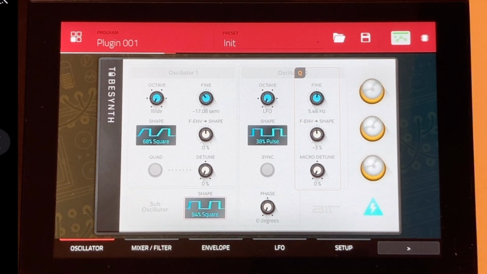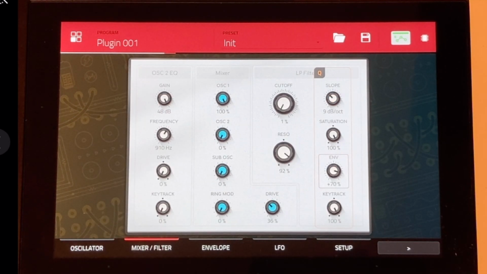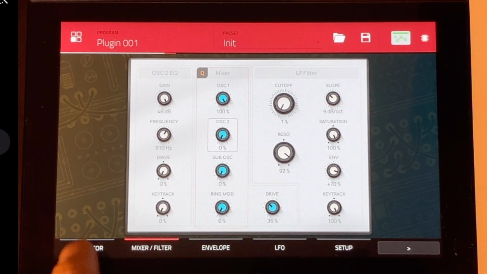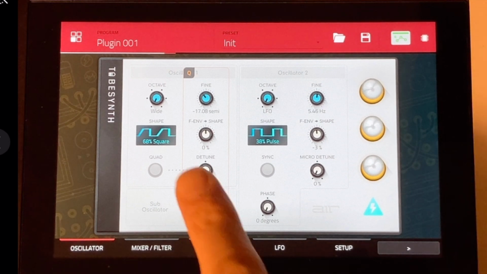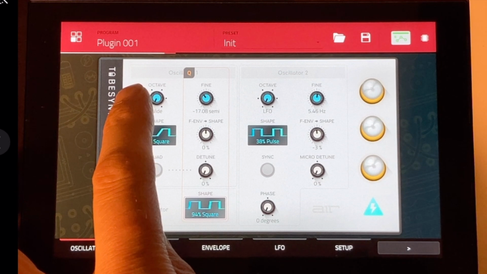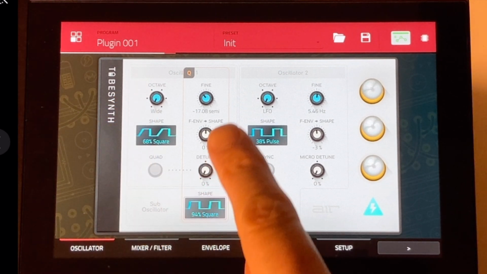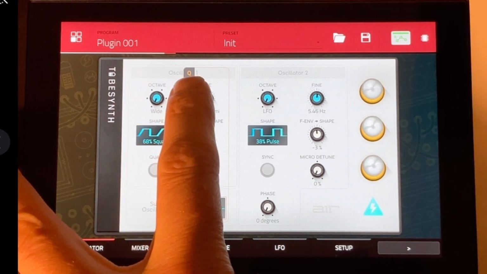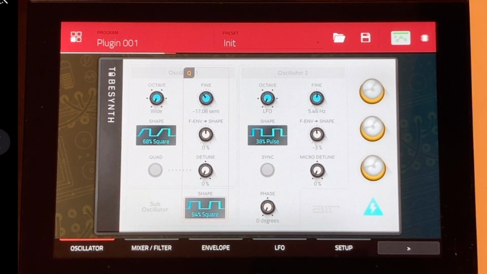So the first page that you see in TubeSynth is the oscillator page, but first of all we need to go to the mixer page and just turn down oscillator 2 so it's at 0. Let's go back to the oscillator page. Now we're just using oscillator 1, so you can see that I've got the octave all the way down at wide. That means that when we use the fine tuning, we can tune the semitones and fine tuning of this oscillator. If you press and hold shift, you can modify the tuning parameter or any of these parameters with finer increments.